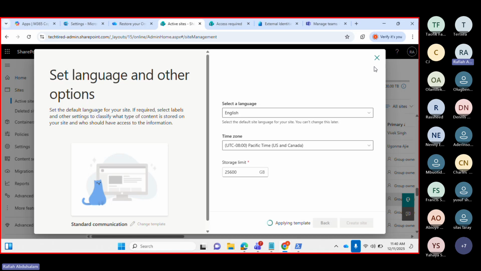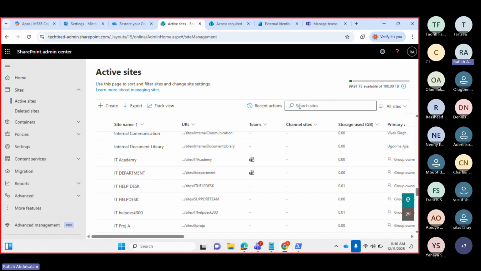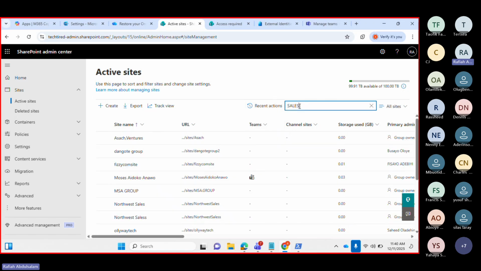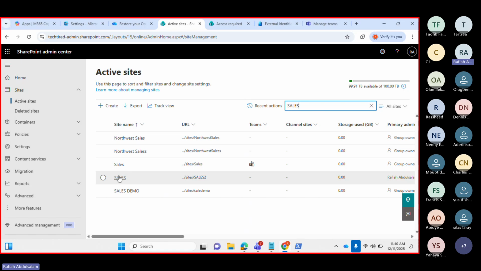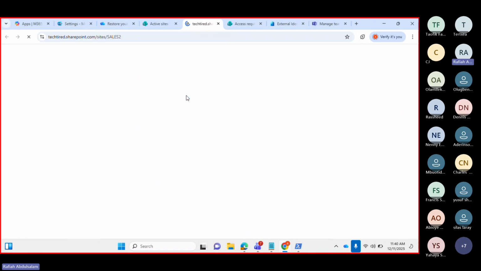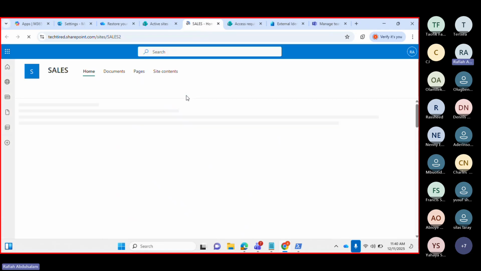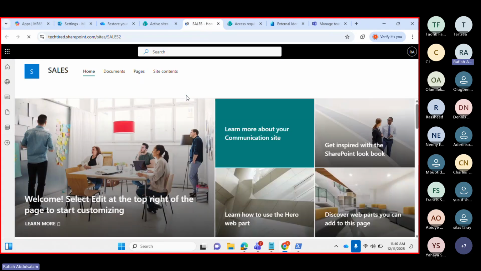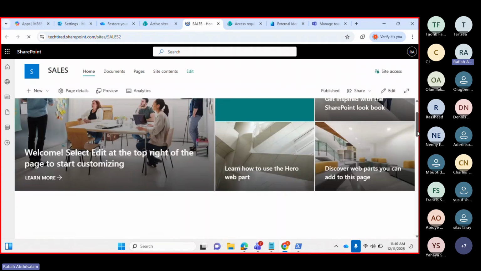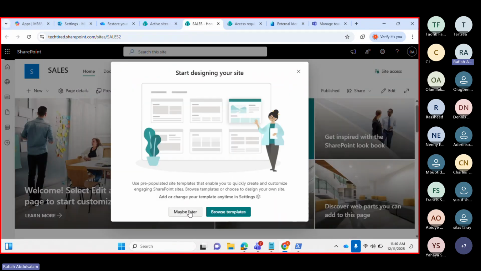So that's still loading. Does anyone have any question? You can please raise your hand or drop your question. This was the one I just created. And I go to view site. So this works fine, right? I just wanted you guys to see this. This is what the SharePoint site looks like.